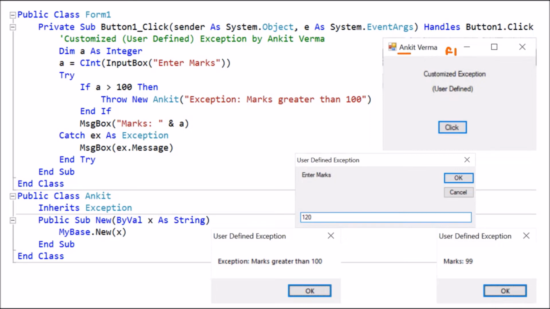Then we change the text here, which is Ankit Verma. I have given my name. Then afterward, we dragged and dropped one label, that is Label1, and we changed the text, that is customized exception. In Label2, we dragged and dropped and changed the text, that is user-defined exception. Both have the same meaning.